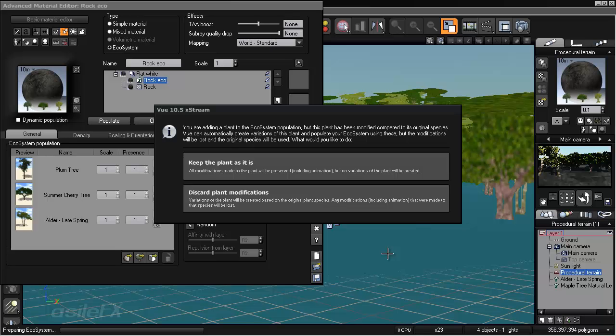So if you want to keep any custom animation and not have variations, then what you do is keep the plant as it is. Or we can discard plant modifications. Now this does not include the changes we made to the species, whether we were to change the branches, gnarl them, change the length. It won't affect those. Those settings will still be preserved when generating the new objects. So this really has to do just with modifications to animation and growth over time.